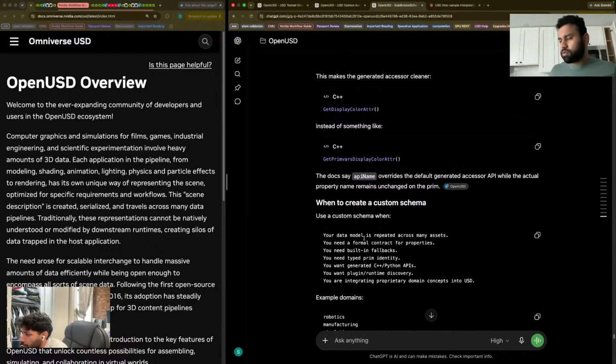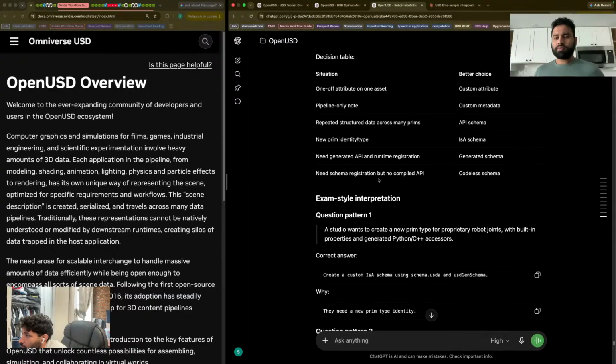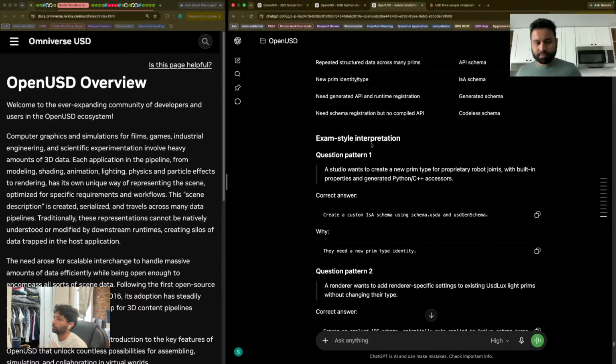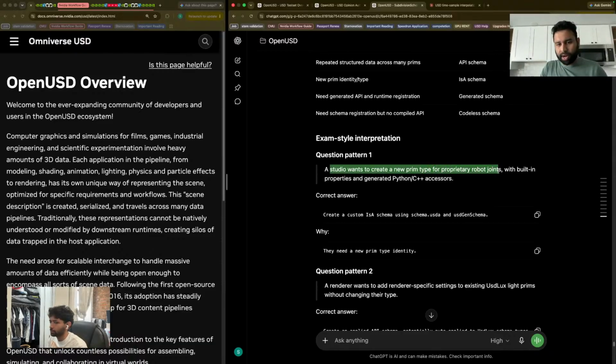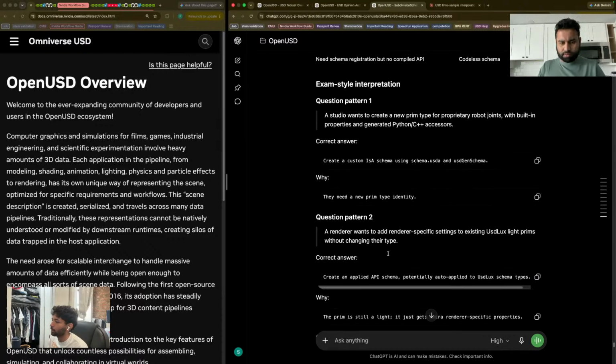So, when to create a custom schema, we already know this. Example domains, when not to create, we already know this. Exam-style question interpretation. Question pattern one: a studio wants to create a new prim type for proprietary robot joints with built-in properties and generated Python and C++ accessors. Answer: create a custom IsA schema using schema.usda and usdGenSchema, because they need a new prim type identity.